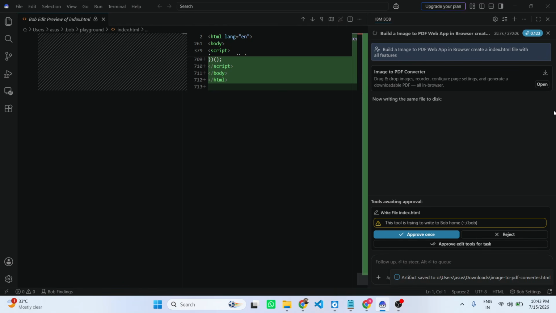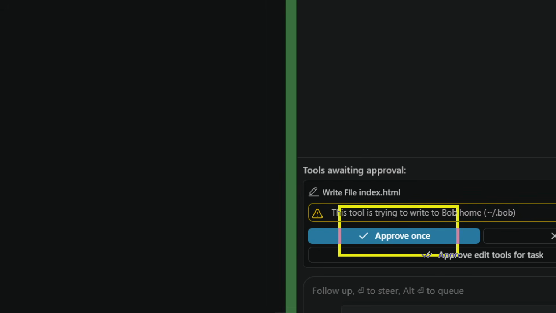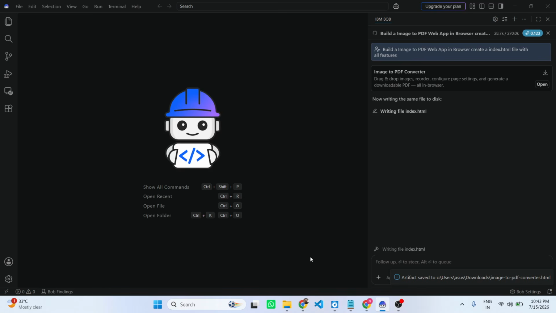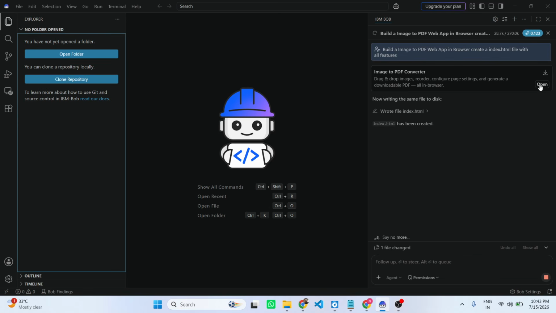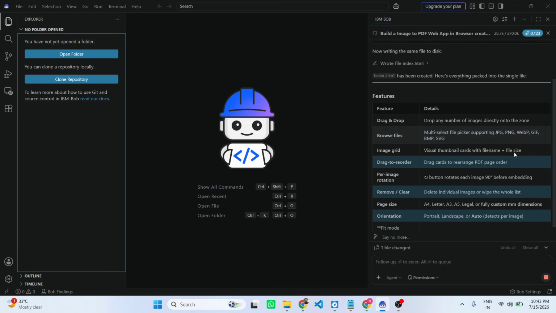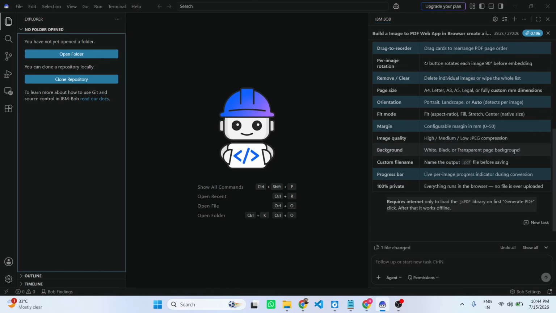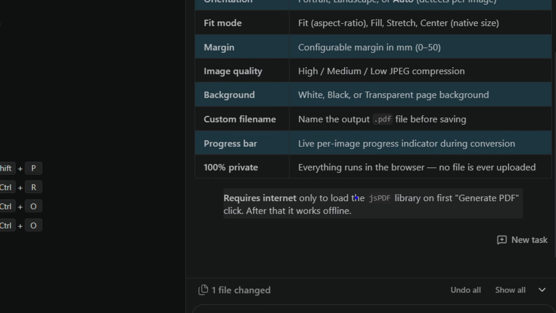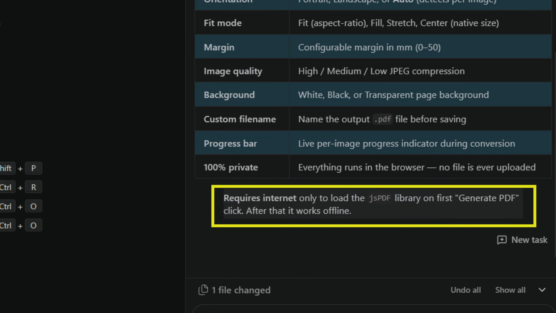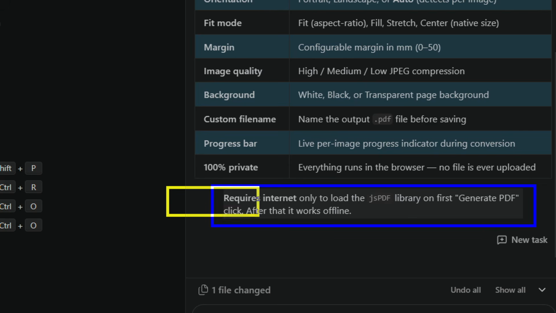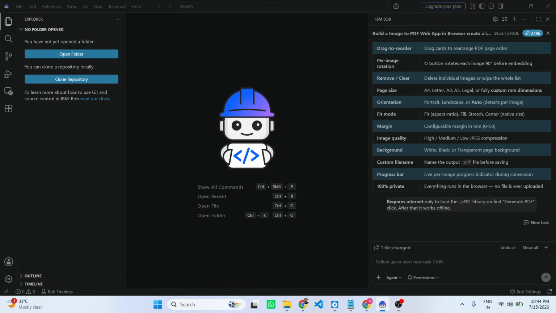So it's now asking whether you approve or not. You can approve, click on approve. So now the code has been successfully written, and you can see that it generated the description, whatever application that it has made, the features inside the application. It simply tells you that it requires internet only to load the JS PDF library on first generate PDF click. After that it works offline.